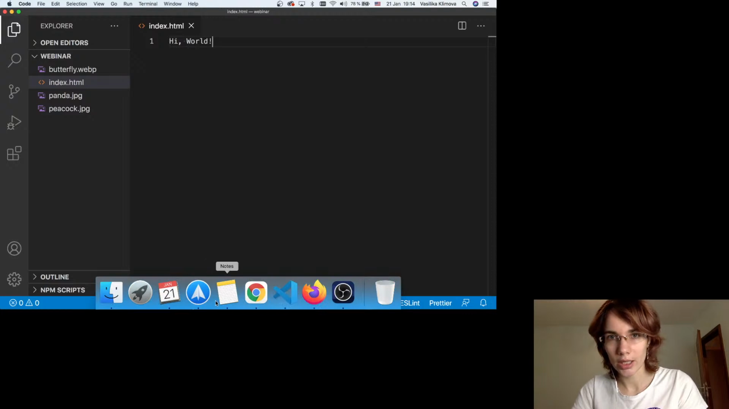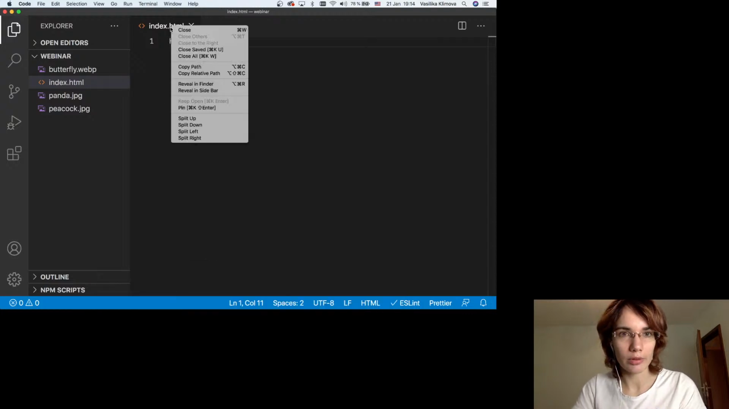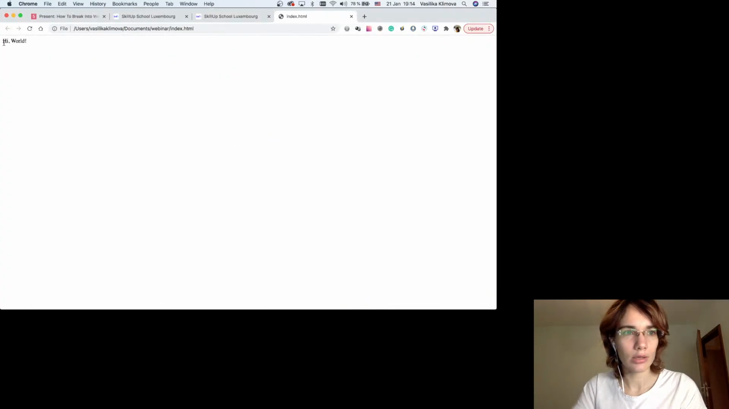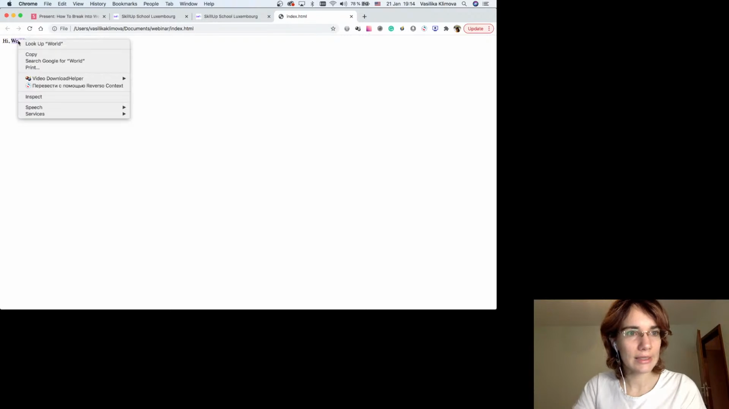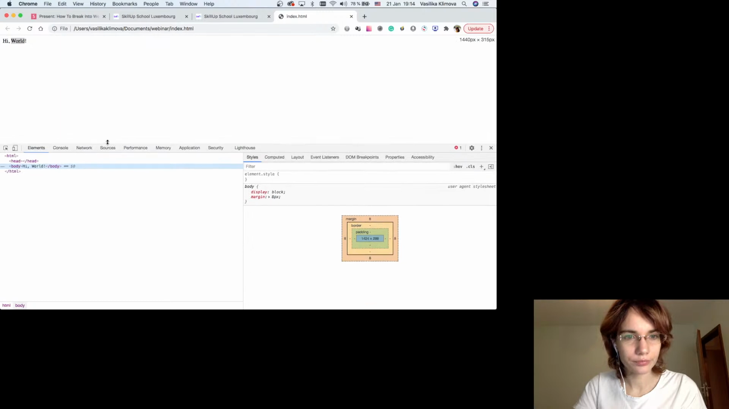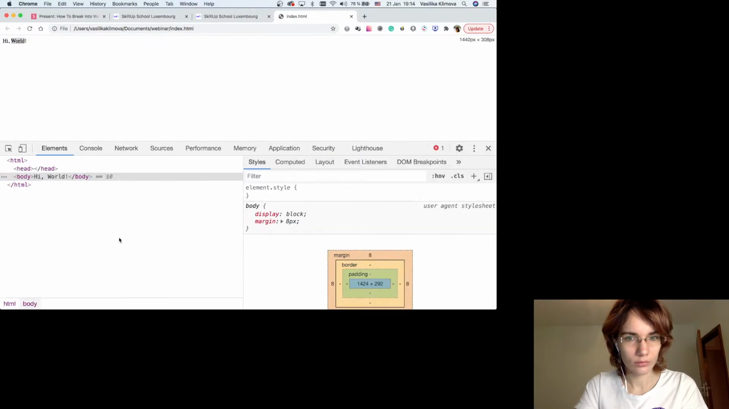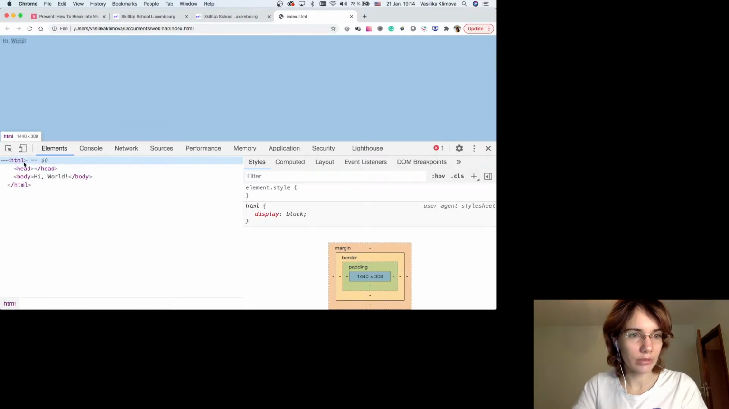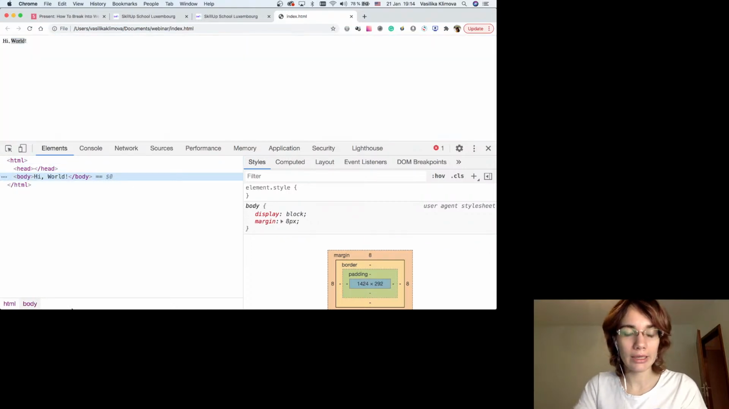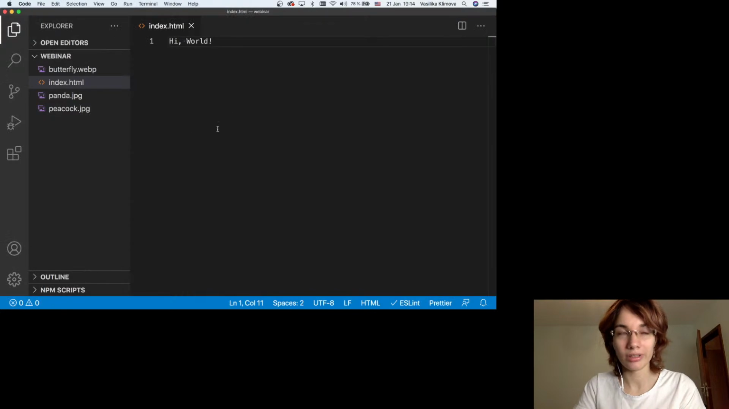So then how can I open this page? I can click here, then reveal in Finder and open here. Now I see hi world. Let's inspect this page. What do we have? We have HTML tag, head tag, and body tag. We have them here, but we don't have them here.